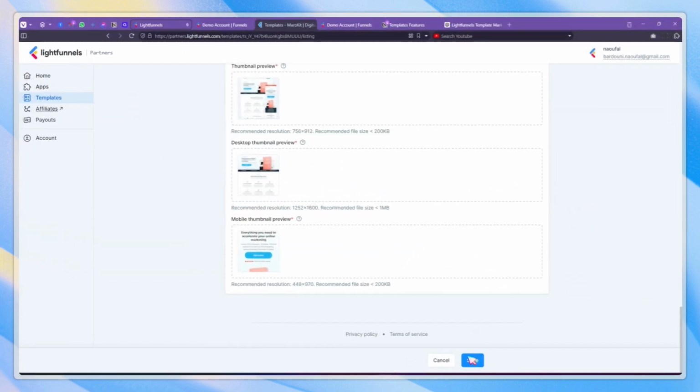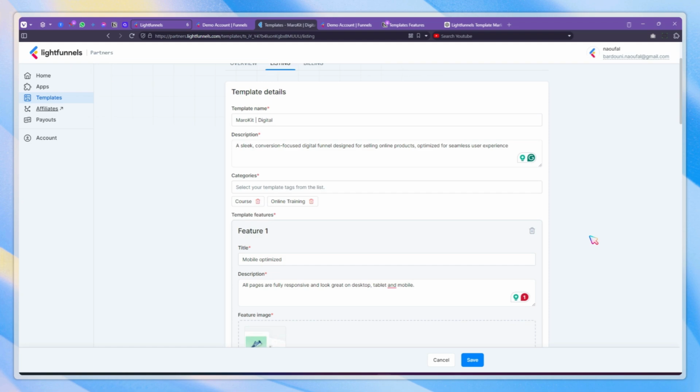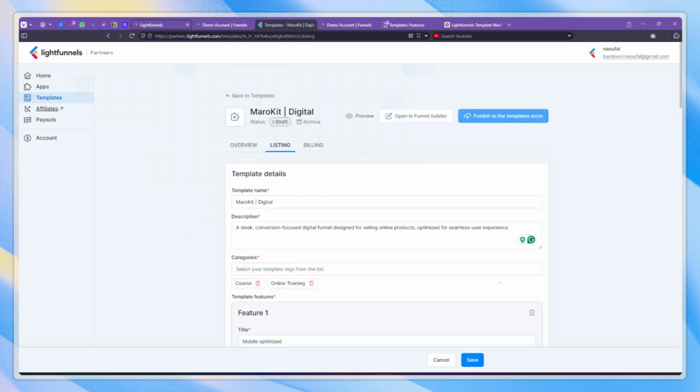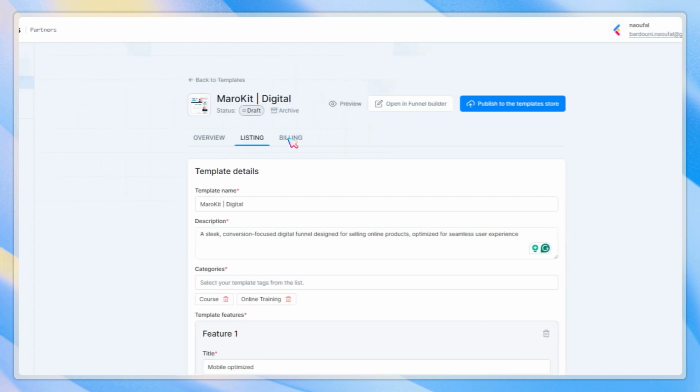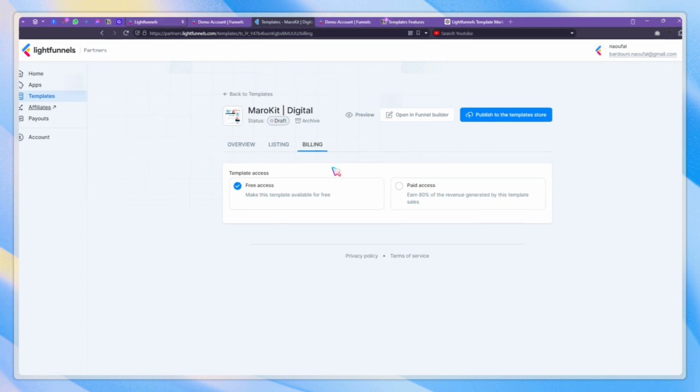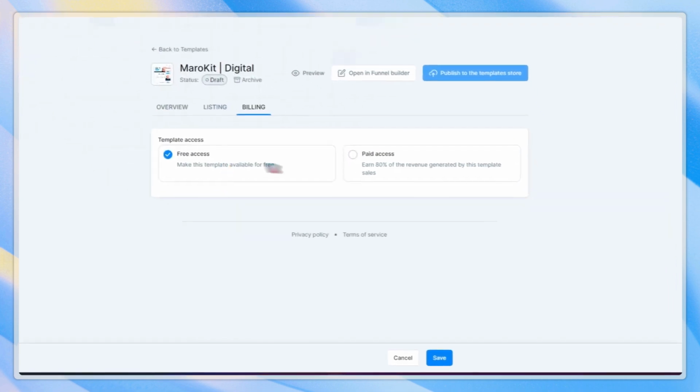Now that we've finished the listing, let's double-check everything to ensure it's correct before we hit Save. Once you're confident that everything looks good, click Save and move on to the billing option. Here, you can choose to publish your template for free or as a paid template. If you want to set it as a paid template, select Paid Access and set your price. With this option, users will be able to purchase your template through the LightFunnels platform, and you'll receive 80% of the revenue generated from your template sales. For this template, we're going to publish it with free access. Let's go ahead and hit Save.